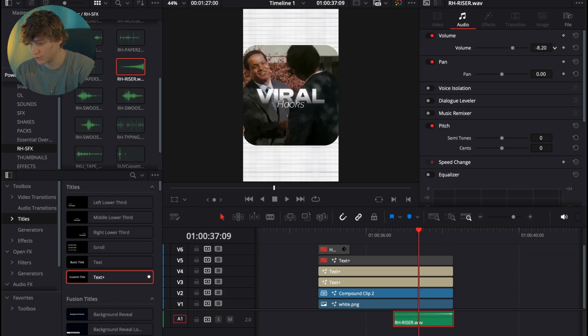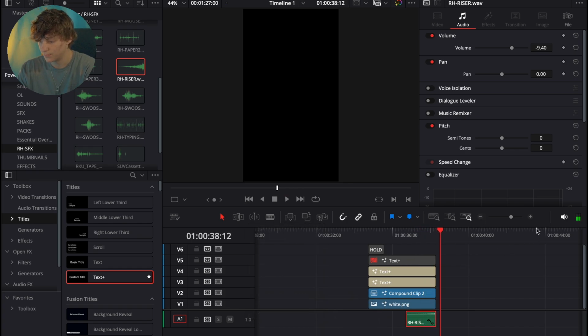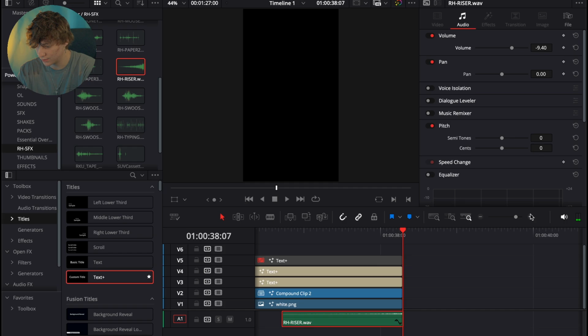So first things first, I'm gonna turn this riser down and I'm gonna come to the audio track type and we're gonna change it to mono. So now we have it where it ends just right here. So I'm actually gonna cut it to where it goes right there.